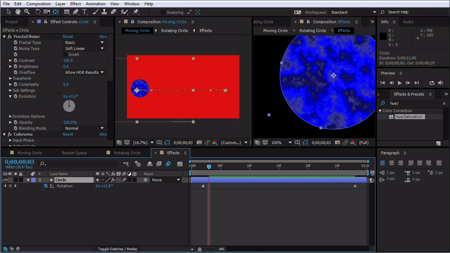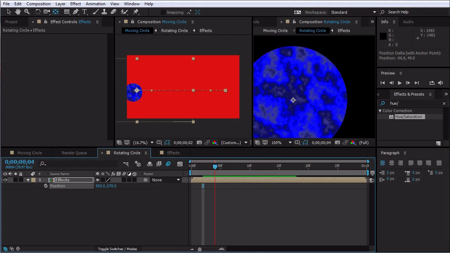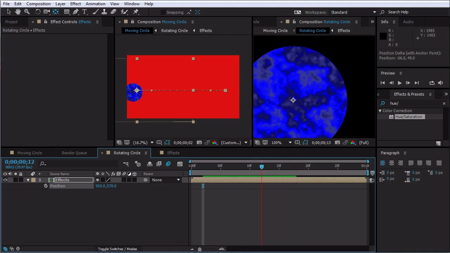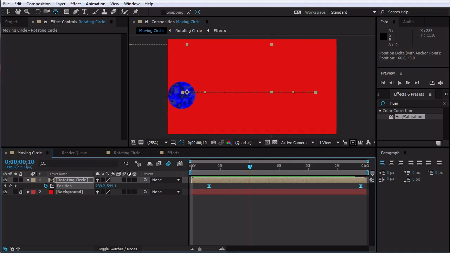So we go to Position, then we type in the width of our composition divided by 2. For us, that is 1920 divided by 2, which comes out to 960, and 1080 divided by 2, which comes out to 540. Now, if we view our rotating animation, our effects rotate with our circle. And if we view our main animation, our circle rotates while moving forward. There are obviously a few tweaks we can do to make it look better.